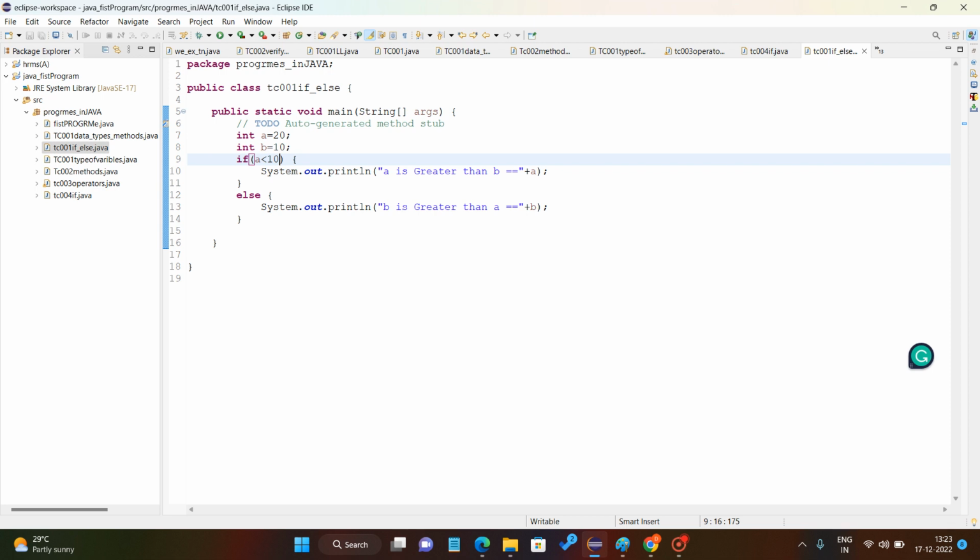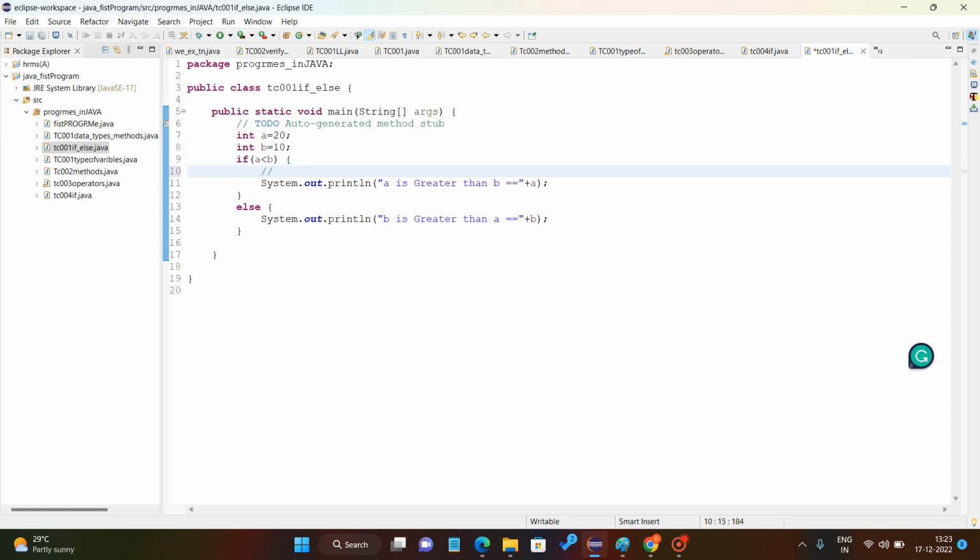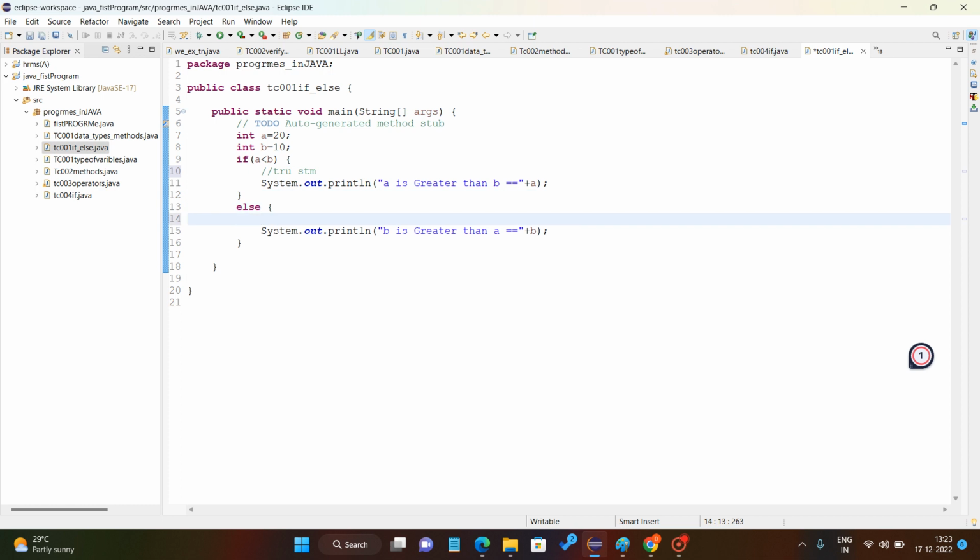And first of all, int a is equal to 20, b is equal to 10, and a is greater than b, and that statement is true, and we will print this is a true statement. We'll print the true statement, and the false statement will print this false statement.